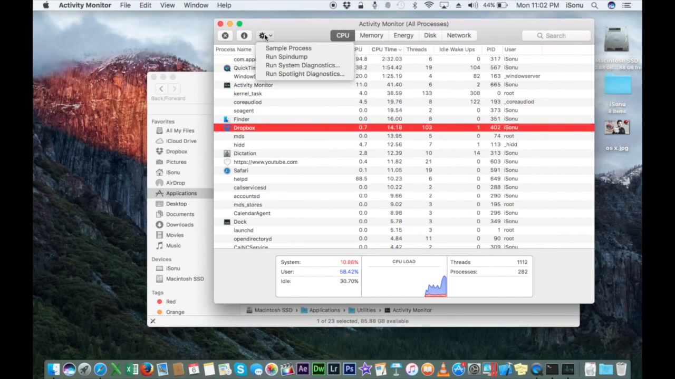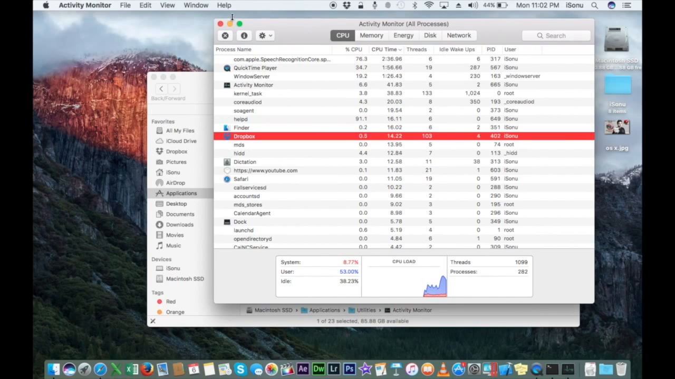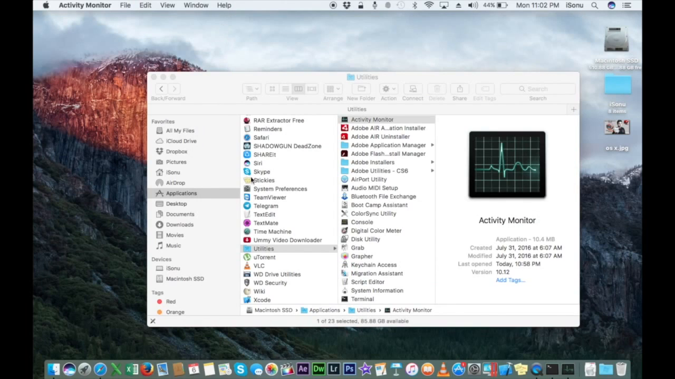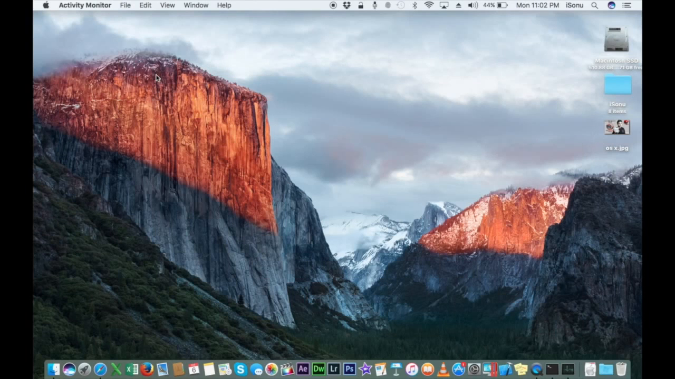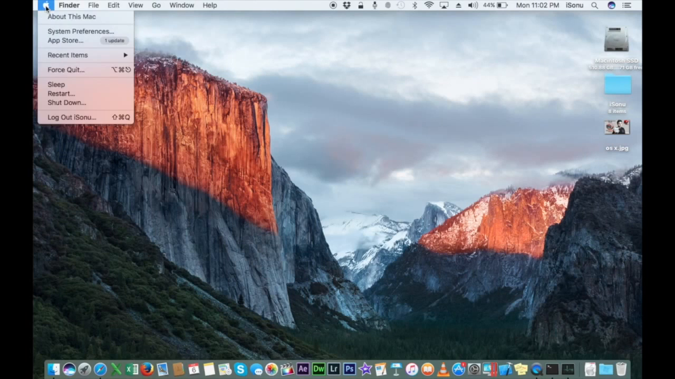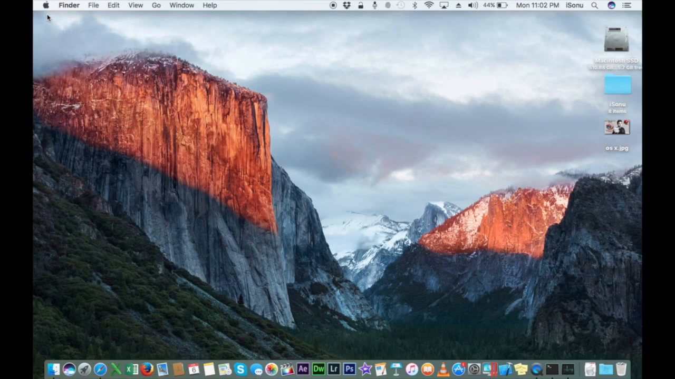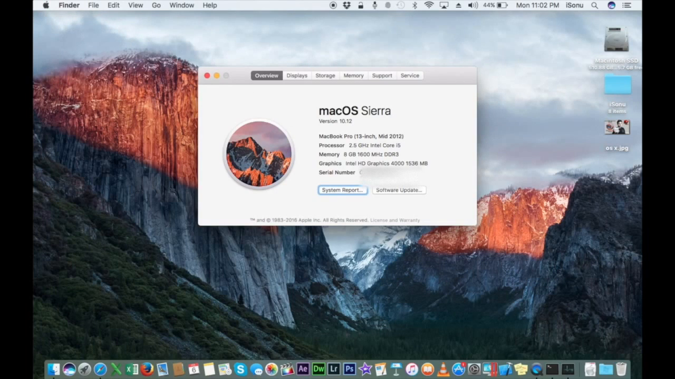Okay, next one is, again, an advanced process to explain, right? I'll leave this here. Okay, so utilities I've covered. One more thing which I wanted to cover is the Apple logo itself. About This Mac basically gives you an overview of the hardware you're using. Currently I'm using a MacBook Pro 13-inch 2012 model.